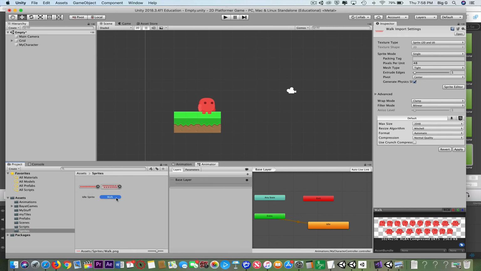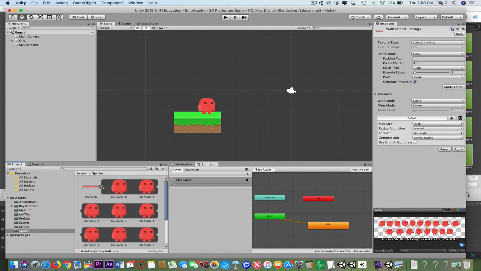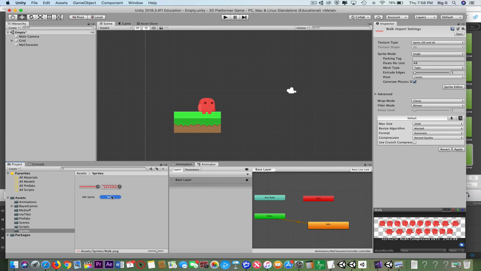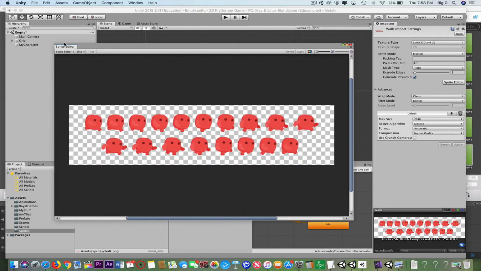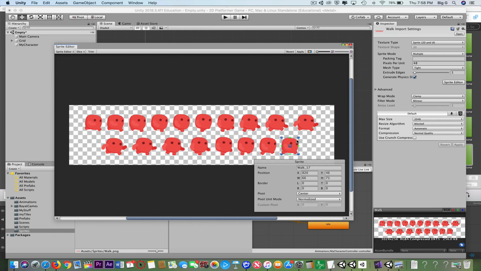Here's my walk sprite. And just like last time, I have to cut it up. Right now, it's just 1 image, whereas our idle sprite was 1 image and we cut it all up. So do the same with our walking sprite. To do that, you go up here to the sprite mode, choose multiple. Go ahead and apply, and then go to the sprite editor. Again, I go to slice, keep it on automatic, and I just click slice. Now if I click down here, each one of these has been sliced up. I just click apply now and close the window.